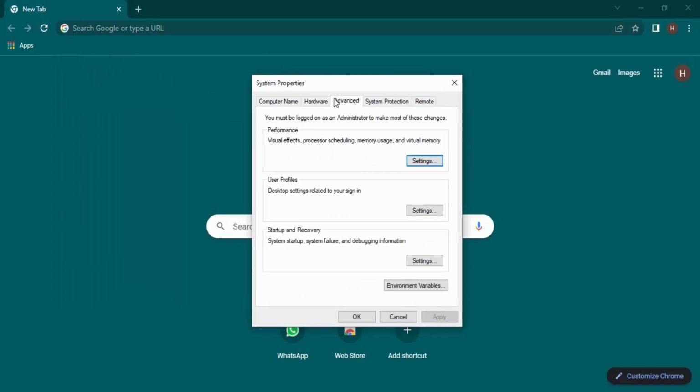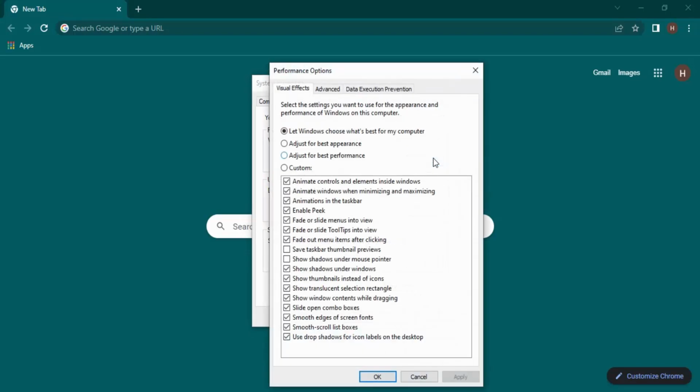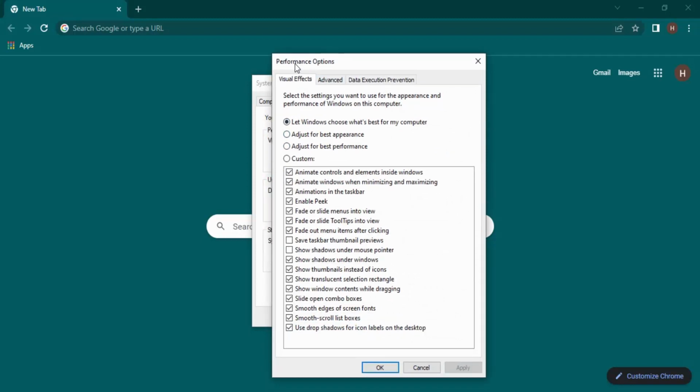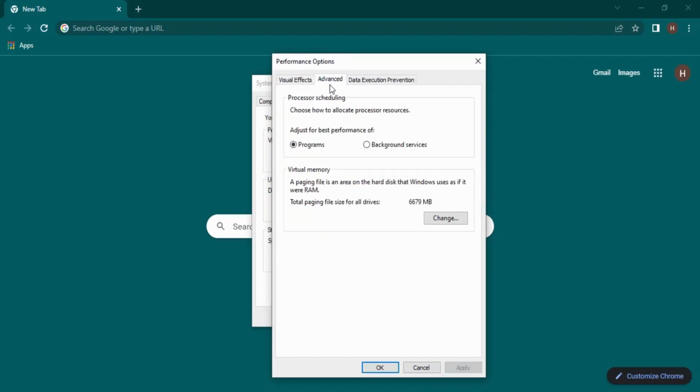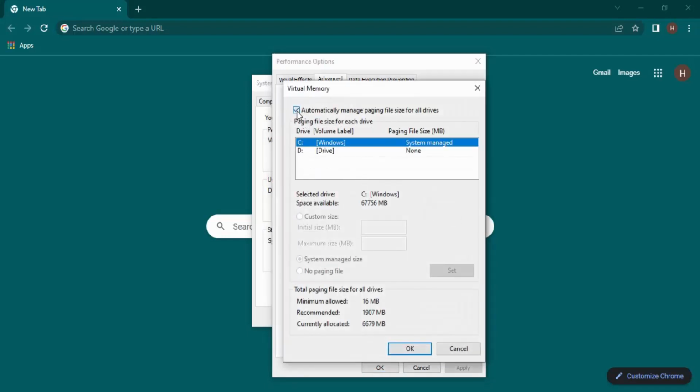Make sure you are in the advanced tab, and in the performance group you have to select the settings. Now this performance options would be opened. In the performance options, select advanced, and in this advanced tab we have this virtual memory group. So right now this is the size for all the drives that's been given. Let's click on change. Uncheck this automatically manage the paging file size and select a custom size.